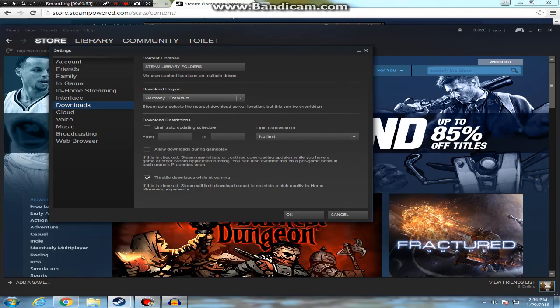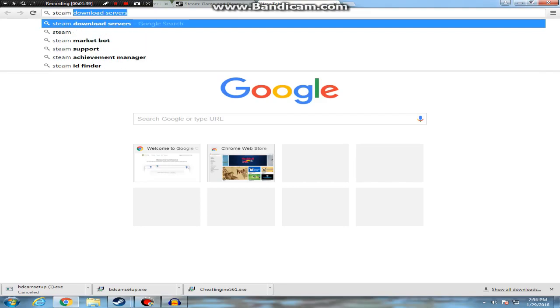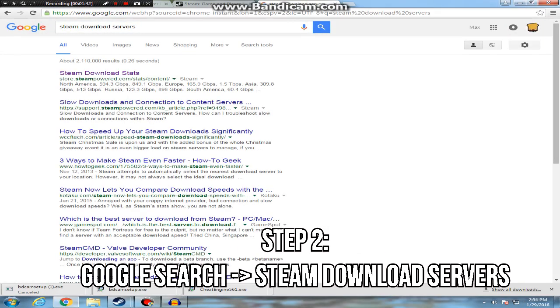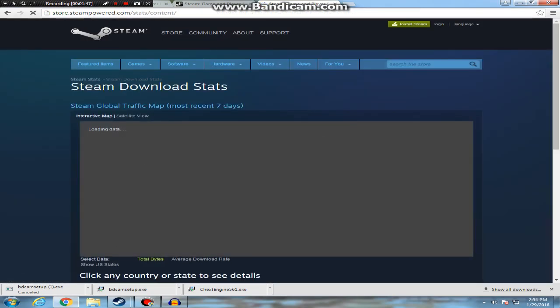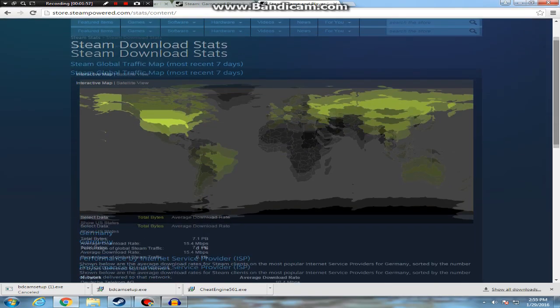If you go to Google and you type Steam download servers, and you search it, the first thing that will come up is called Steam Download Status. If you go to this website, it'll pull up a world map showing you all the activity on Steam. For what I chose, Germany, which is right here. This is Germany, if you guys didn't know where that was on the map.